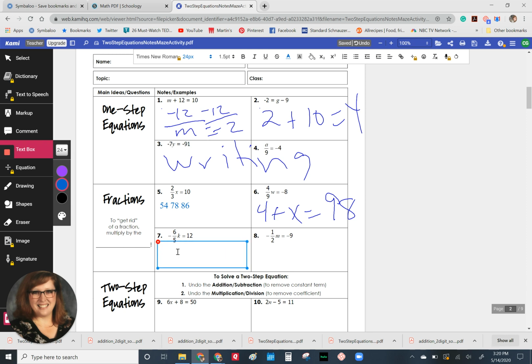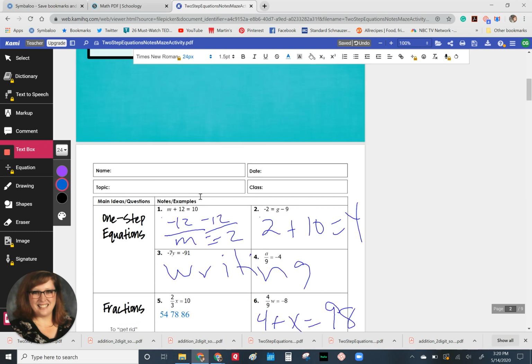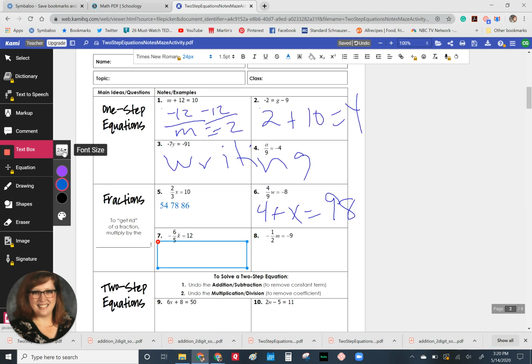And now we can type an answer in here. And again, whoops, you can mess with your font size and your color. So let's see what I've got set up here. That seems pretty readable. So again, I'm not here to teach algebra or to show off my algebra skills. I'm just trying to show how you can use Kami.